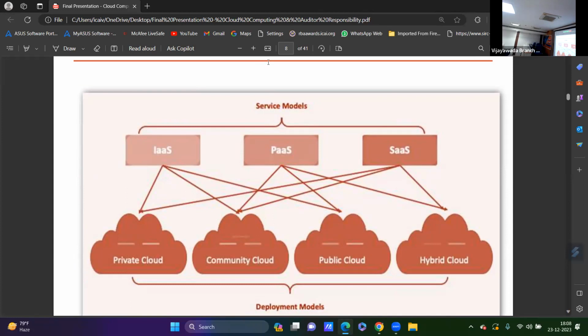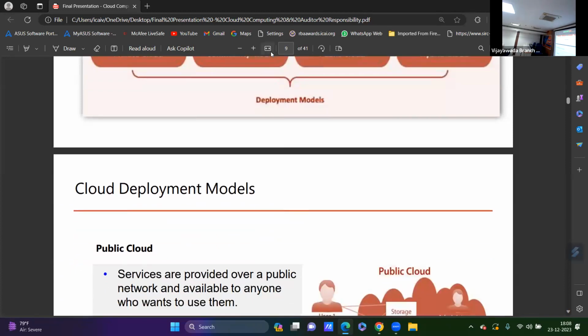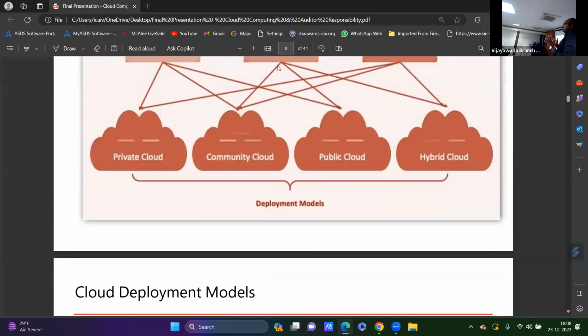So there are service models and deployment models. First we talk about deployment models. Now we have come to understand what the cloud is, and where all the applications and storage will be stored on our behalf, so that we can use them. What are those deployment models?